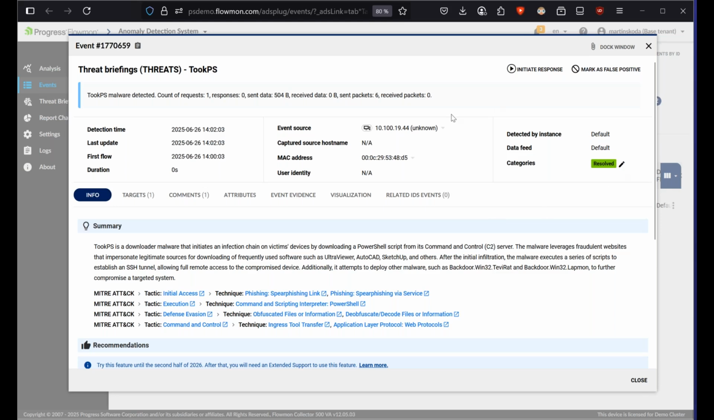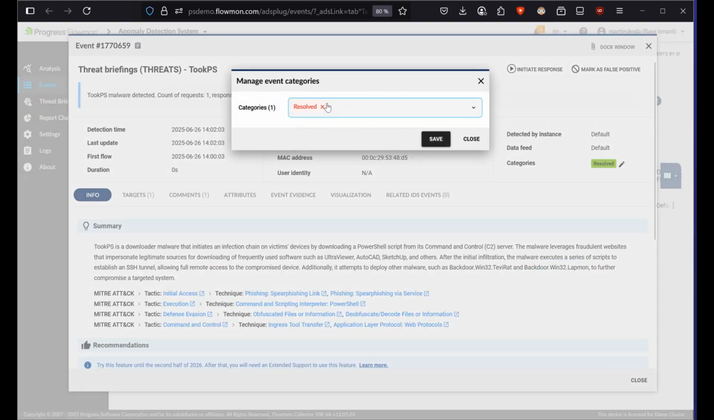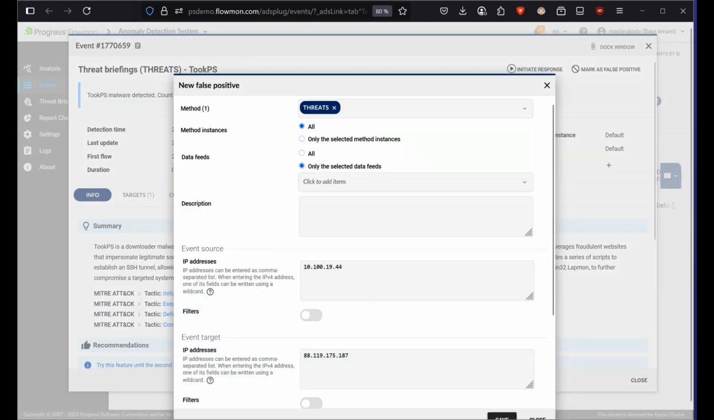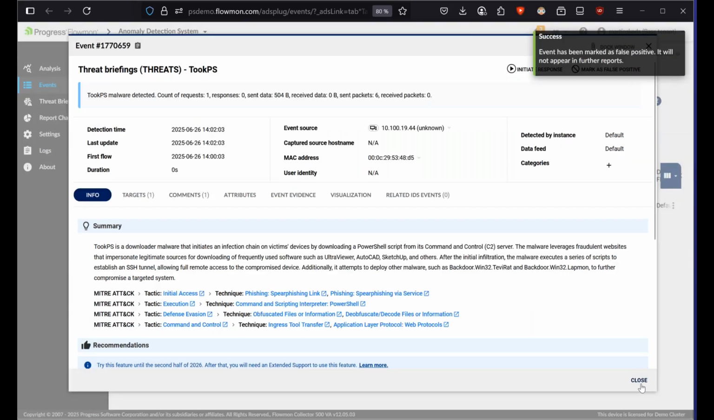Yeah, that's correct. So I described the top. Also, next to the initiate response button, there is a mark as false positive button. If I decide to do it, I will do it just to show you.